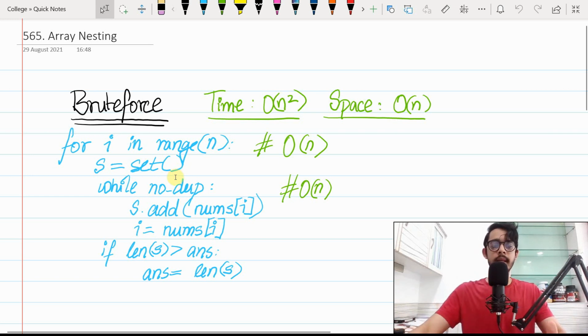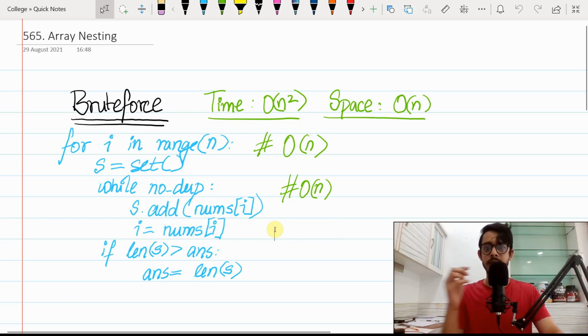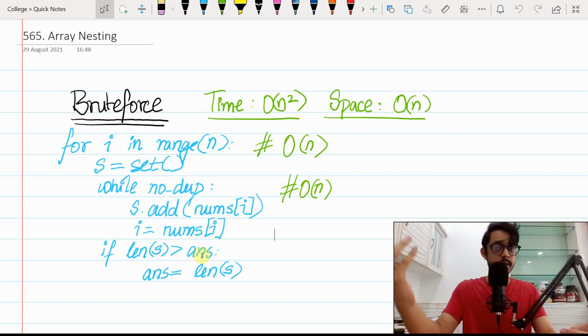While there are no duplicates in this loop, go ahead and add the nums of i. And i now becomes the nums of i itself. This is maybe a tricky line for a beginner, but it makes a lot of sense. Once you build this set, you find a duplicate, you'll break out of this loop and you'll check if length of s is greater than the answer. Maybe it's a previously stored answer, you'll check it against. And if you found a longer set than the answer, then go ahead and save that as the answer.